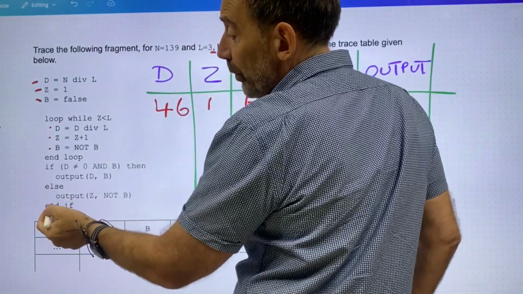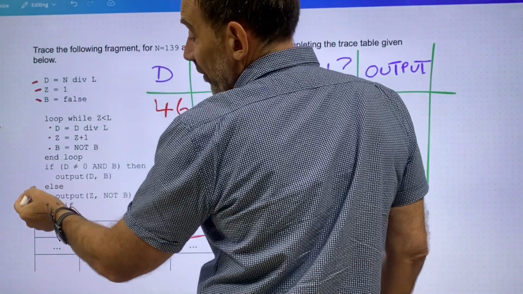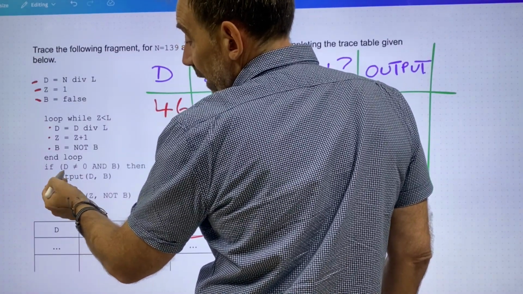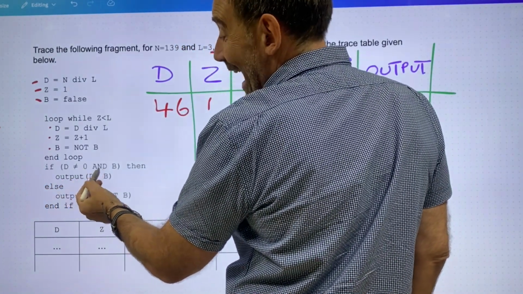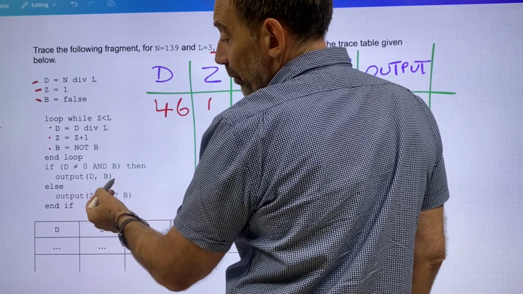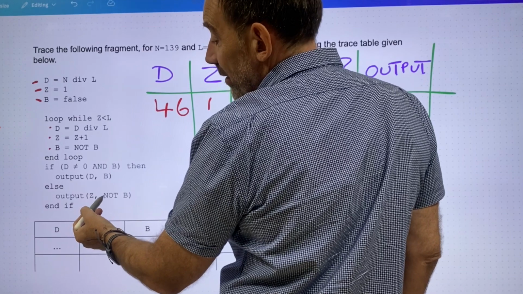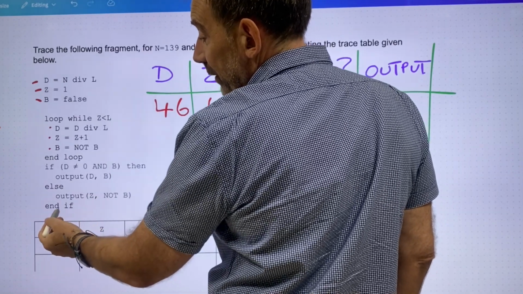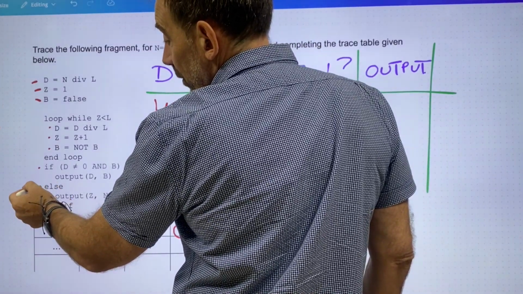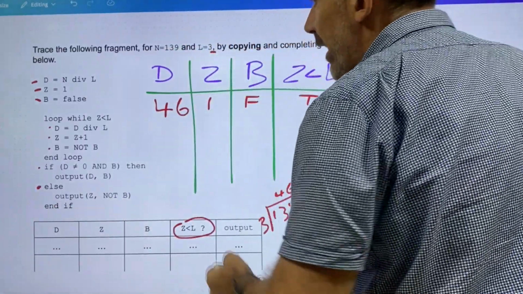Once we've ended the loop, we've got a decision. If D does not equal 0 and B, then output D and B. Else, output Z and not B. So we've got 2 decisions there. So let's carry on with this.